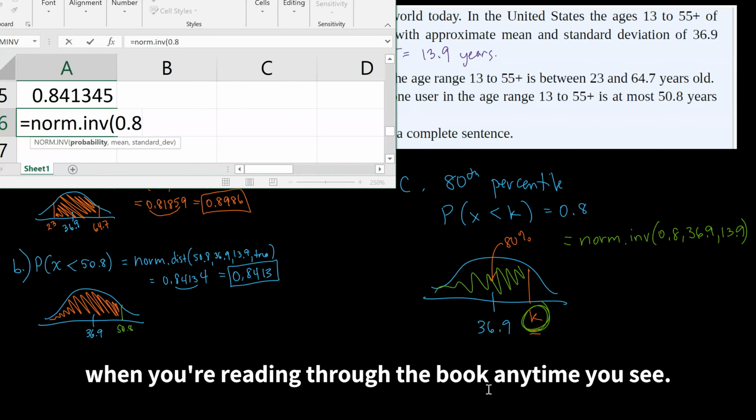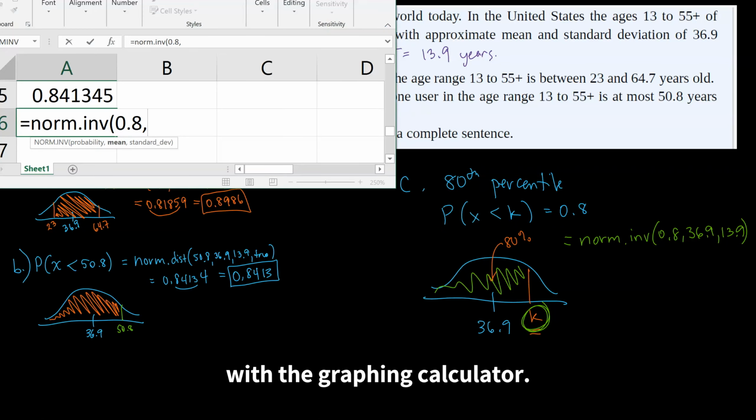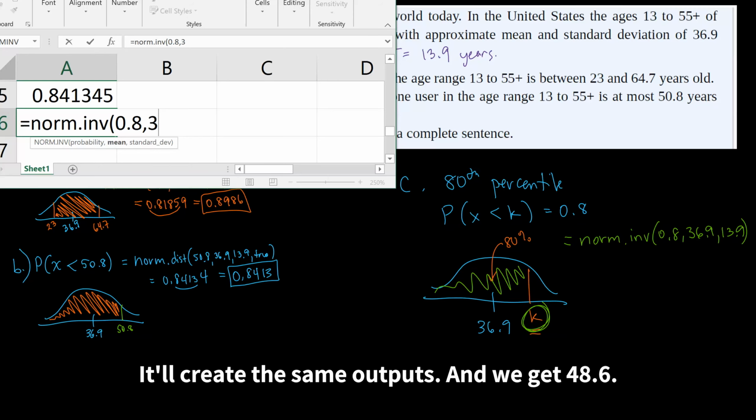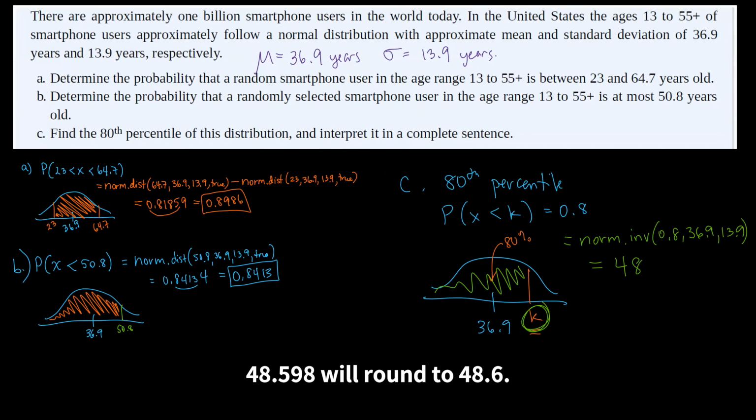One thing to point out when you're reading through the book, anytime you see the book reference an INV norm, that's the same as this function. It just has a little bit different notation because it's a different technology with the graphing calculator. But it's the same function. It'll create the same outputs. And we get 48.598, we'll round to 48.6. And just as our mean is in years, this is in years.